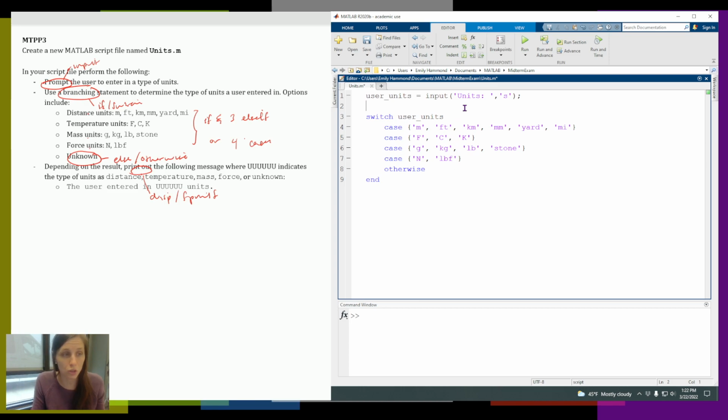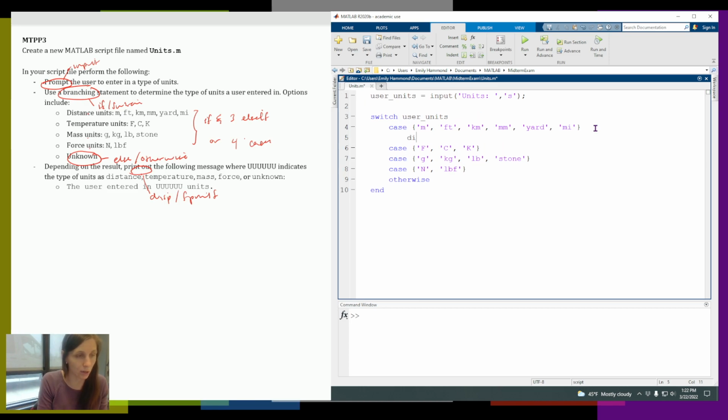There's a couple ways you can do it. You can print out your message right in here. So disp, nope, I'll use fprintf. If you're ever inserting something, like I'm inserting the units, I like to use fprintf. It's easier to use from my perspective based on what I've practiced compared to disp. So I'm printing out the user entered in, and then I'm inserting whatever type of units.